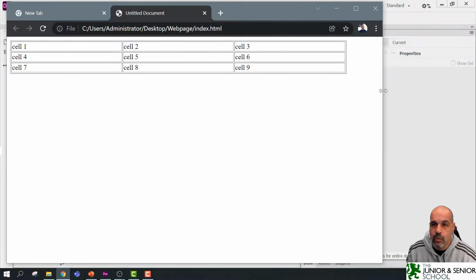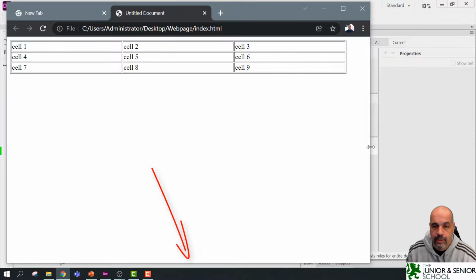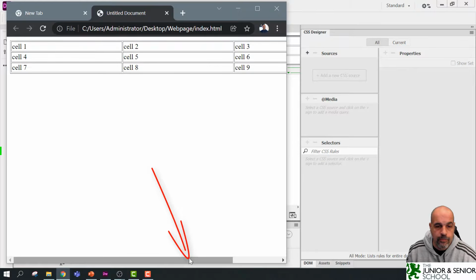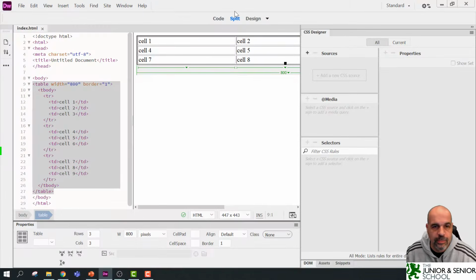And if the window gets smaller than the table, look at the bottom down here, you're going to see that scroll bar appear. There it is there. So now for me to view that whole table, I need to scroll left and right. So it really depends on what you want. Personally, I prefer using percentage size.